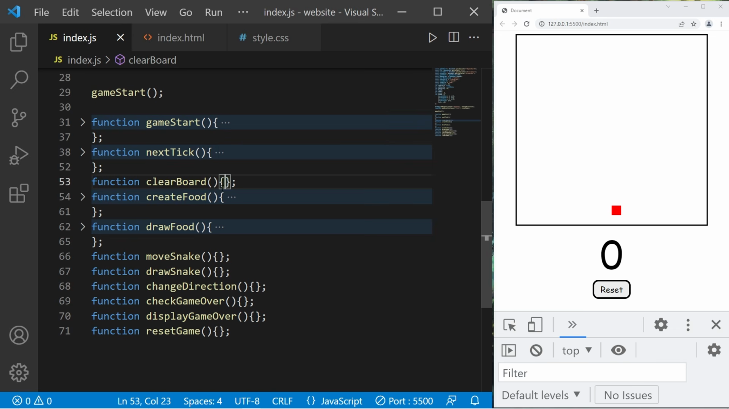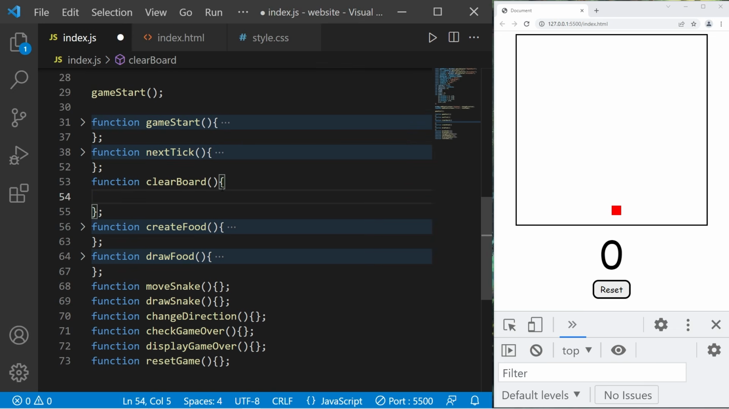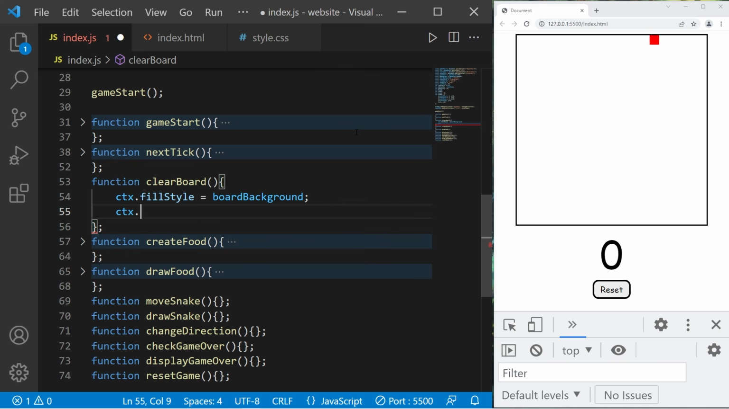Let's work on clear board. This is fairly simple. We'll take our context, set the fill style. We'll take our fill style, set this equal to board background. This is a color that we picked. Take our context, fill rect. We'll begin in the top left corner, 0, 0. We'll end in the bottom right corner. We will take our game width for the width, game height for the height. And that's it for this function.